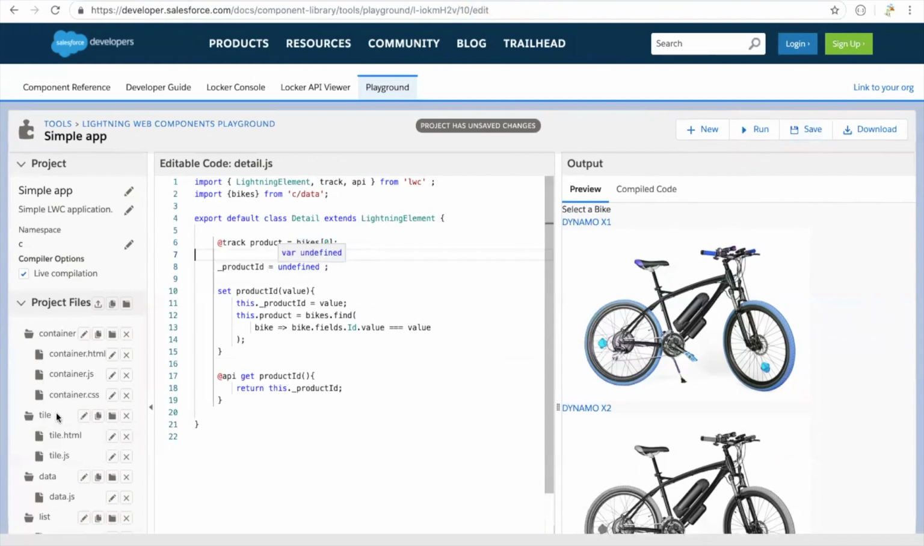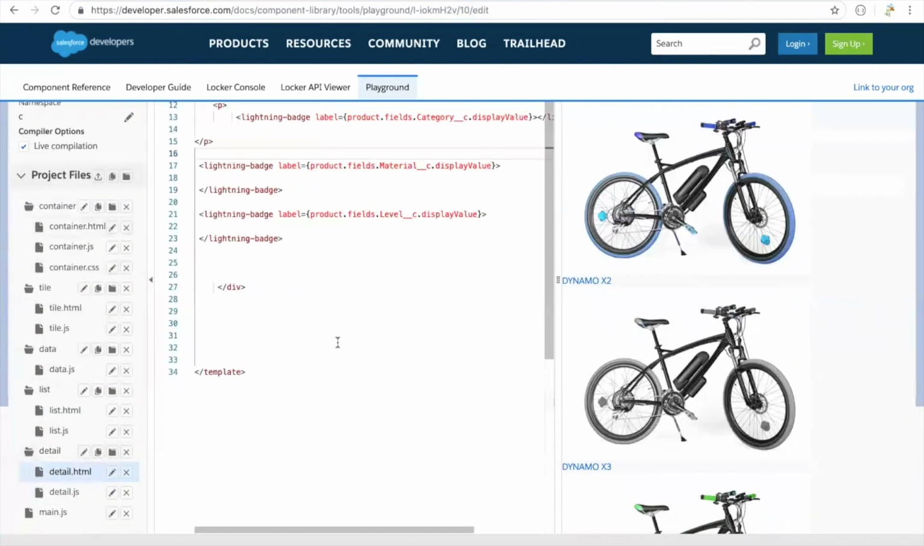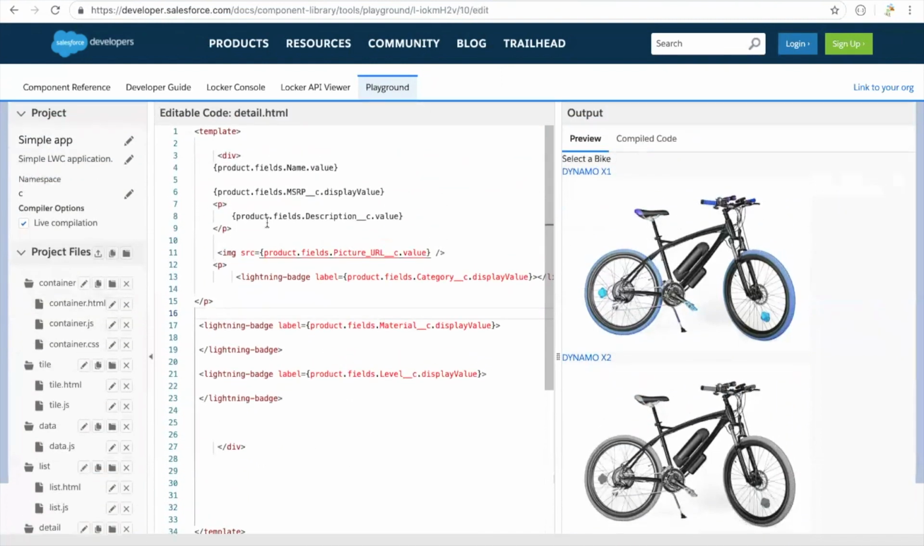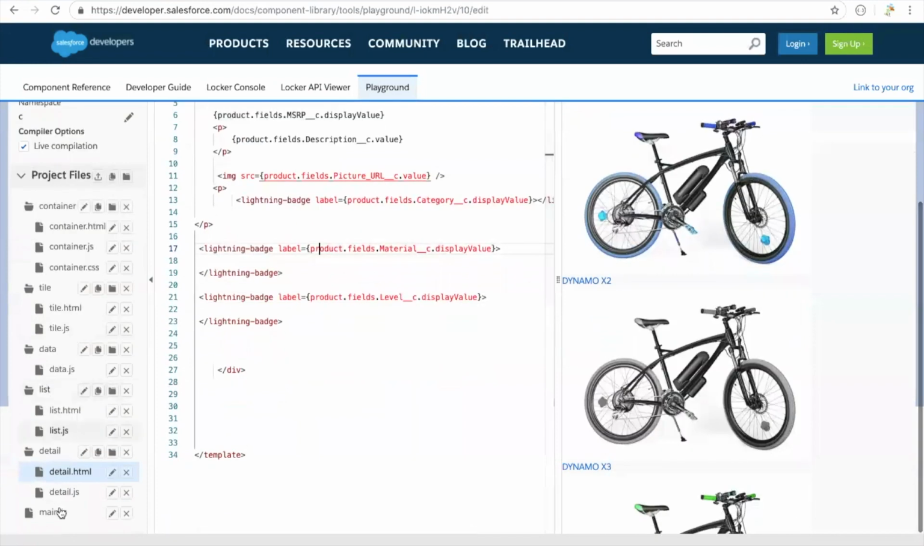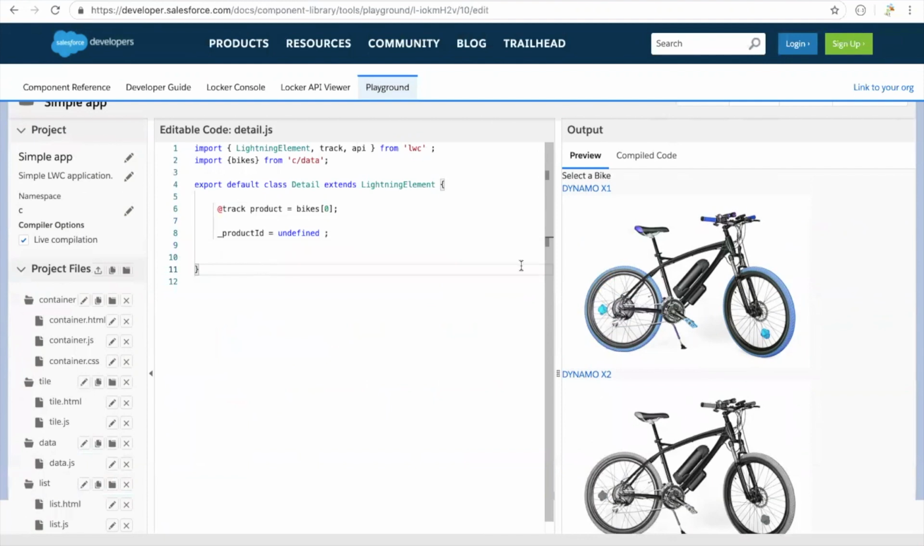So it stopped working. So we had a detail. Let me go back on the detail.html, and in the detail we do have a product. Okay, what exactly stopped working? If we remove this, let me see.